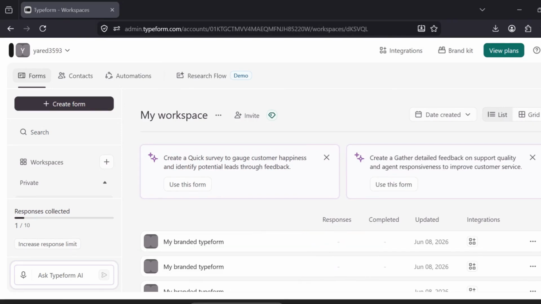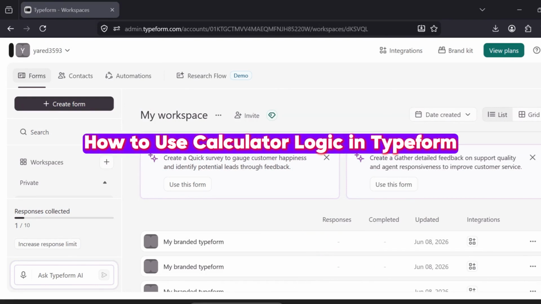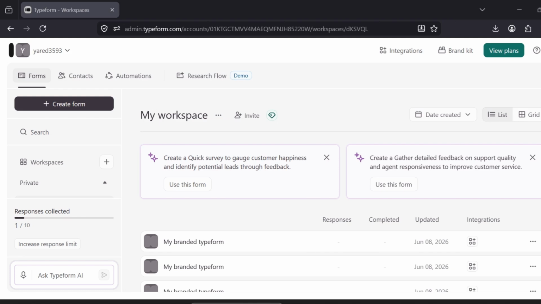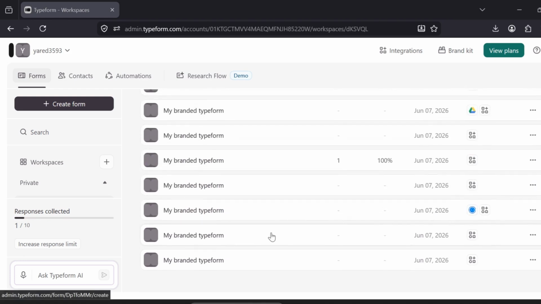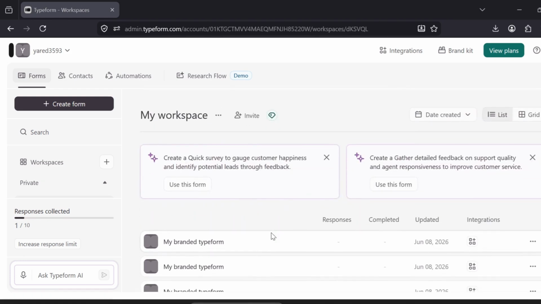In today's video, I'll show you how to use calculator logic in Typeform step by step. If you want your form to automatically calculate scores, totals, prices, or points based on user answers, calculator logic is one of the most powerful features you can use.